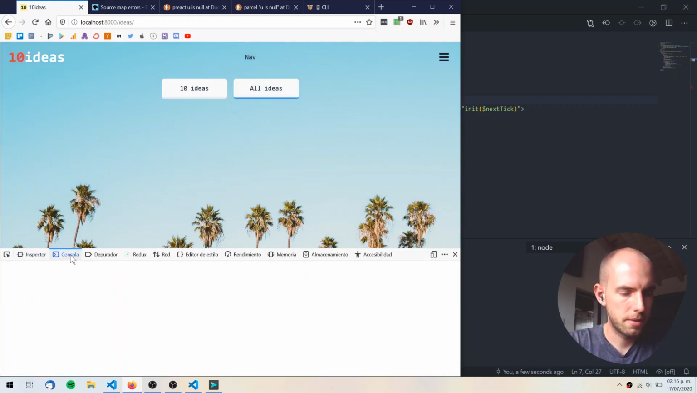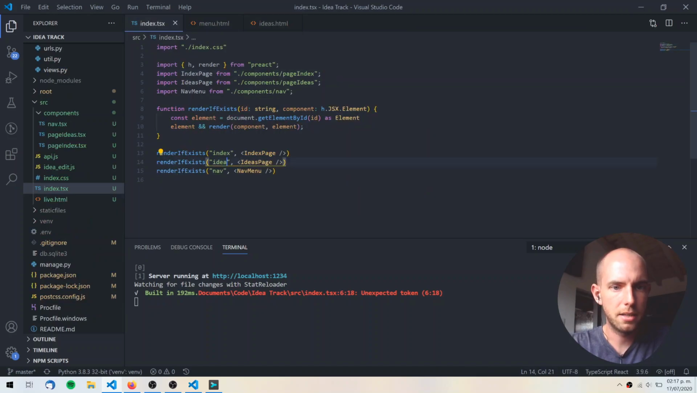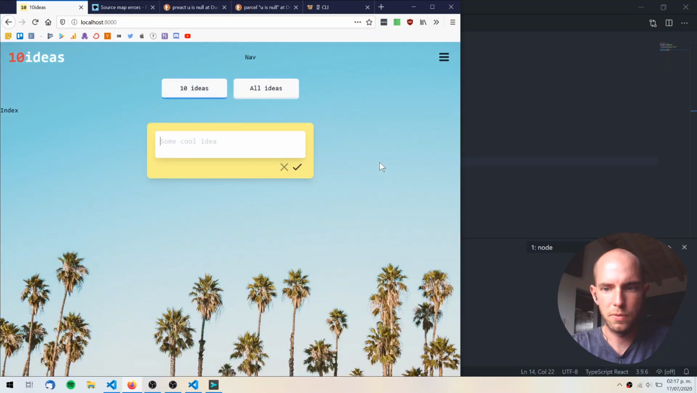It's not working. Why not? This goddamn microphone. So, idea. That's probably why. Refresh that. Okay, cool. So all of our components are now injected into our Django app. They still don't do anything, but it's sort of working.